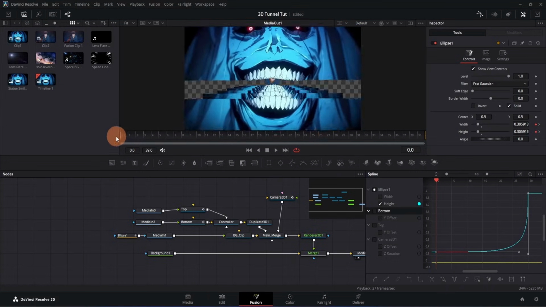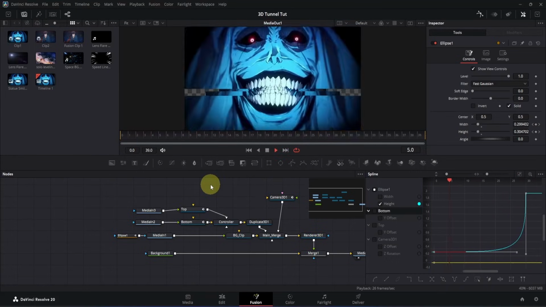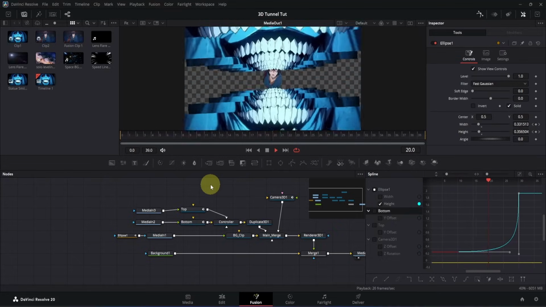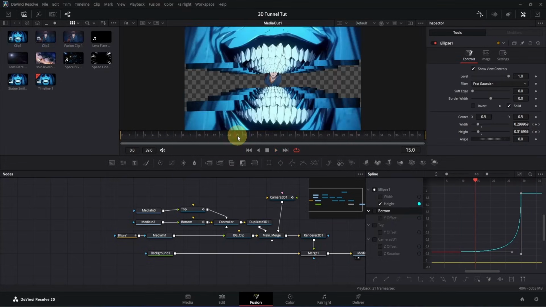Now let's go to frame 0. Then double click here and play it. So this is how it's looking and I believe it's looking better than before and it's actually quite fast. Now if I go somewhere around here, you will notice the edges of our mask is actually quite harsh.